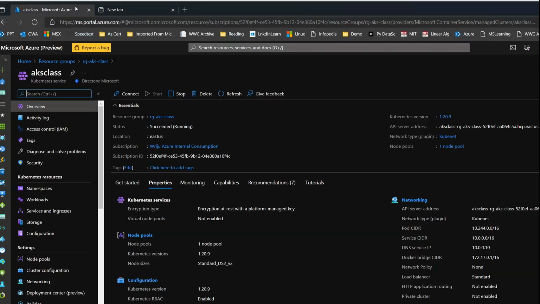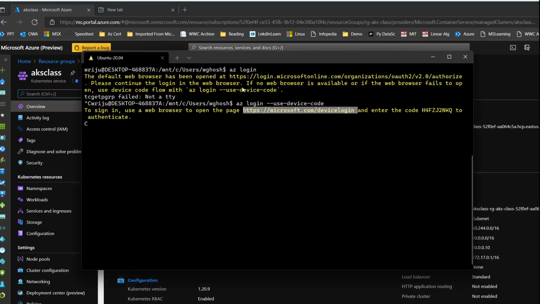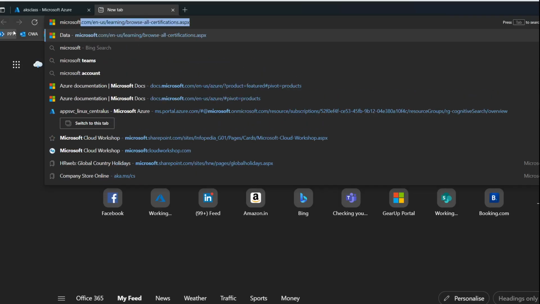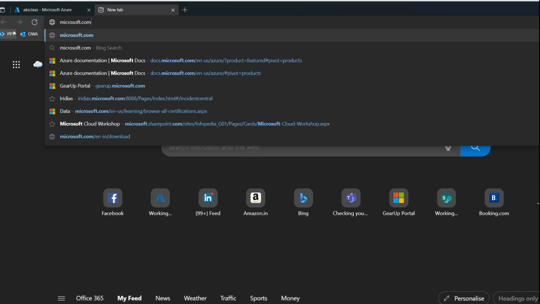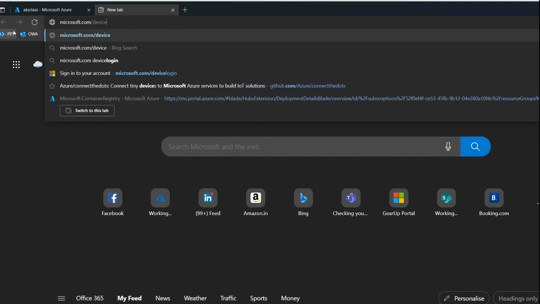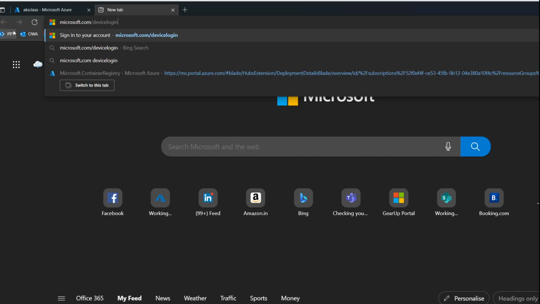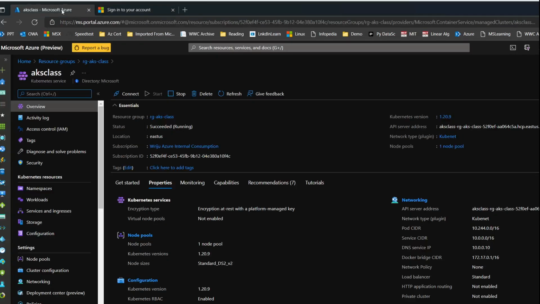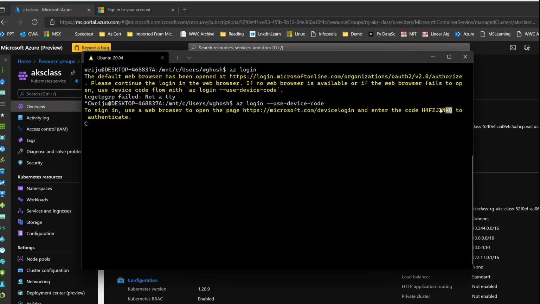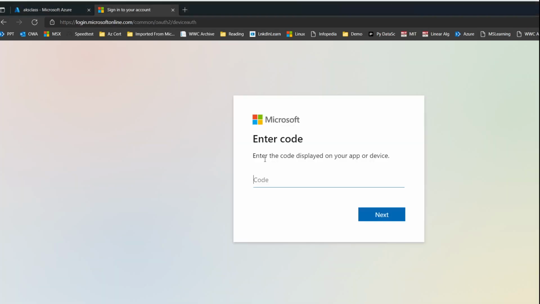Okay, let me go back. Microsoft.com device login, maybe I can type it. This is the basic step you need to take to do that. Now it is ready. What I need to do is copy the device code, which is here, and then come back over here and paste it.